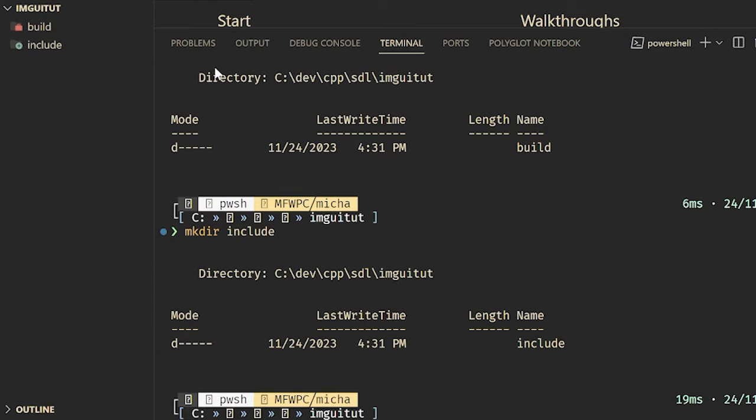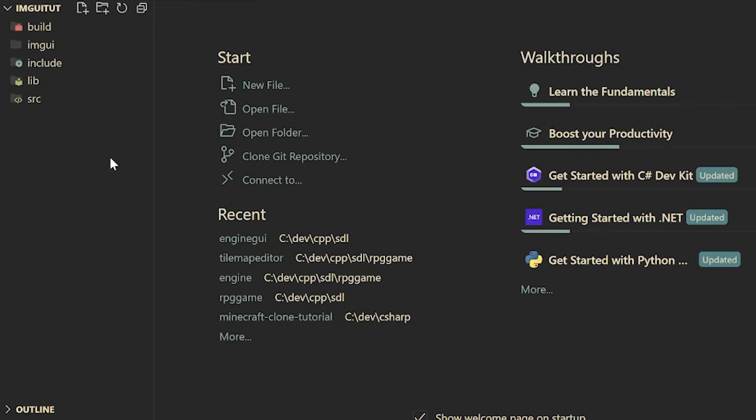This is where all of our external header files are going to be located. I'm going to make a lib folder. This is where all of our external static library files are going to be located. I'm going to make a source folder, and this is where all of the source files that we make are going to be located. I'm also going to make an ImGui folder, and this is going to be where our ImGui source files are going to be located because we're actually going to be baking ImGui into our own project here.